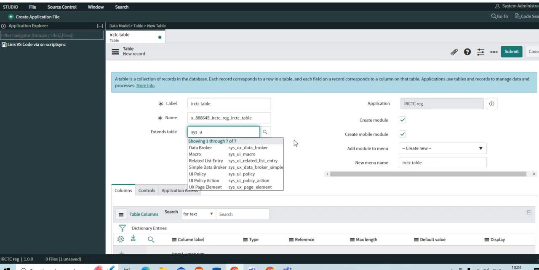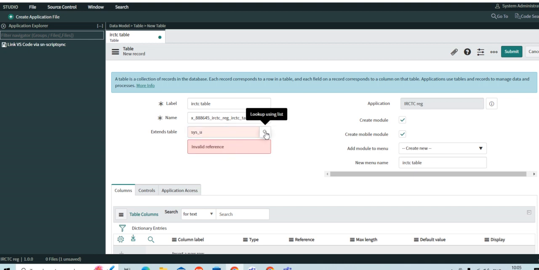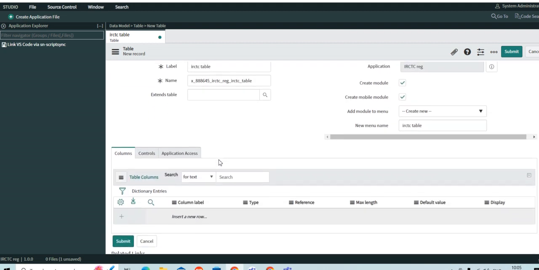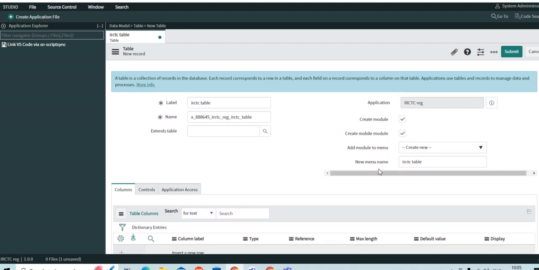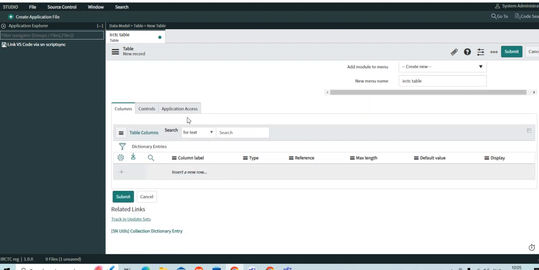Sys_user and those are missing here. Some tables are missing, especially for extending the table. Let it be. We can create the new fields without taking a particular extending table. Let it be, and create the module name new. That is IRCTC table, create new. Now just have a look here.